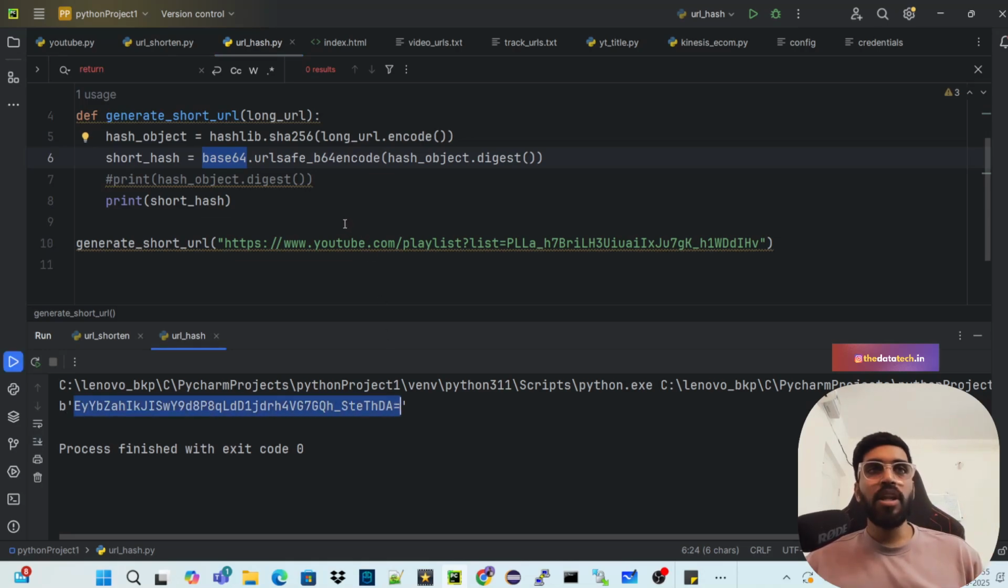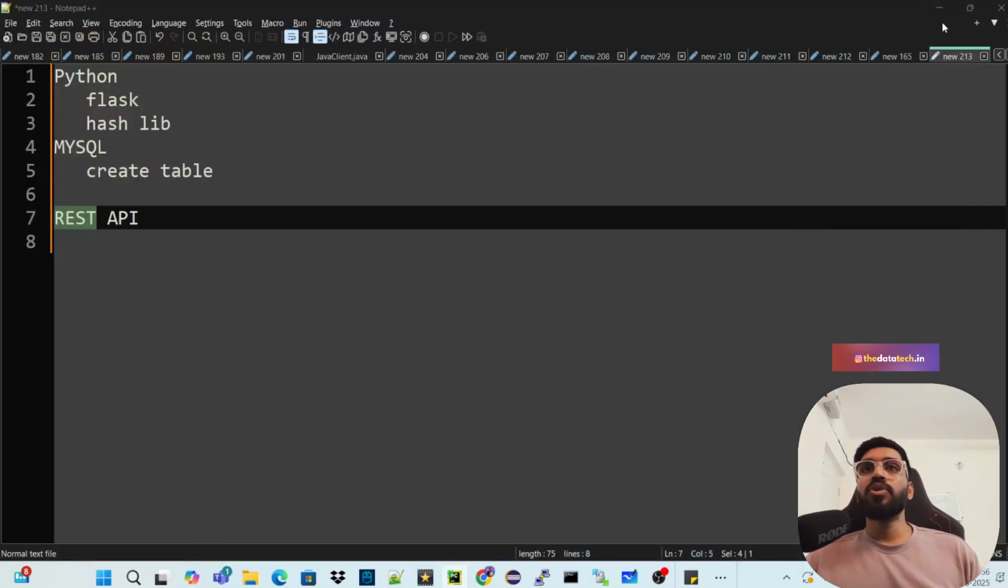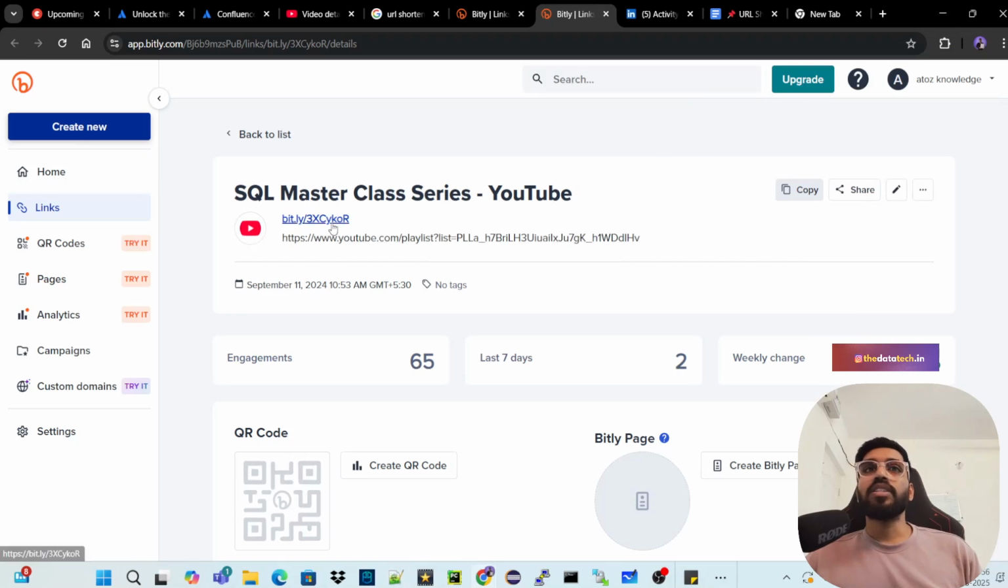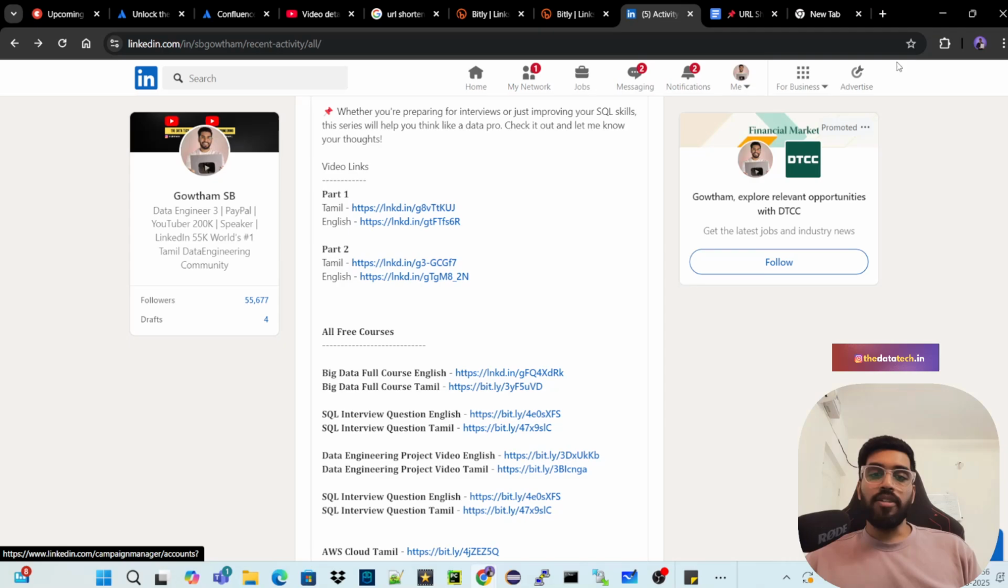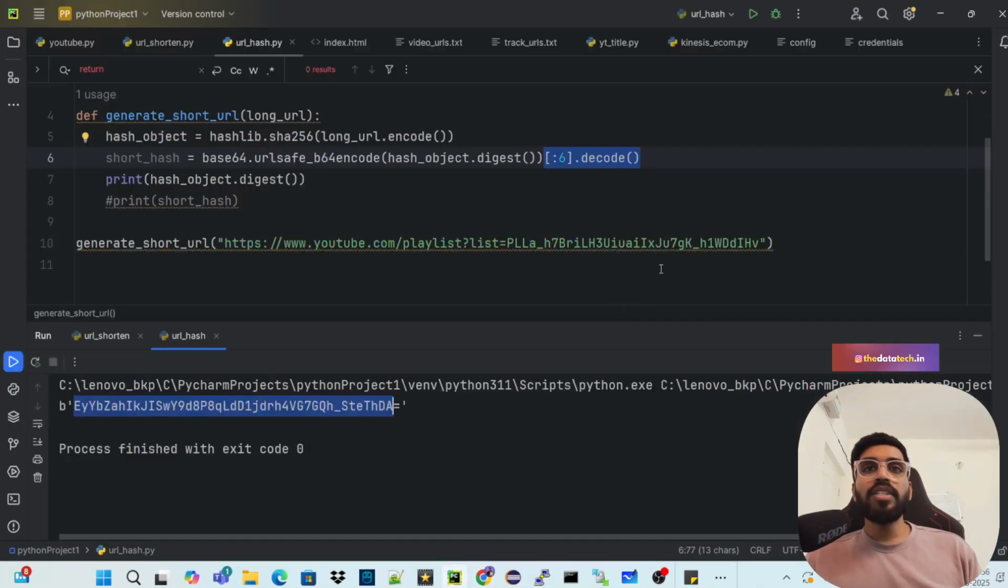Now it's all readable, but still this is very big, right? So now what I'm going to do is say that I need only 6 characters of this particular hash value. Let me show you. If you see here, after the domain name, Bitly gives 7 characters, you can count them, from the bigger hash value. If you go to LinkedIn, they give only 8. Like that, we are going to use only 6 characters. So for that, I'm putting 6 and then decoding it.